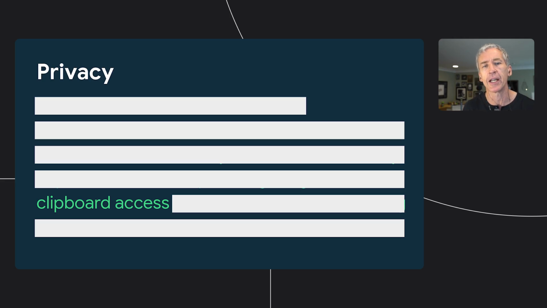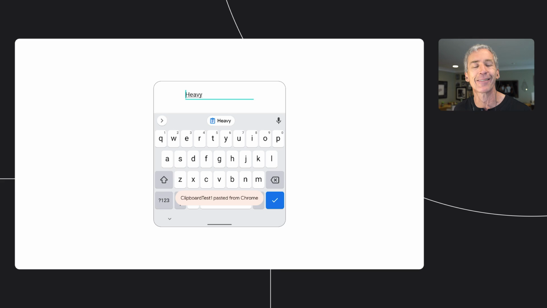For the clipboard, it is possible for you to request data from the clipboard, but now we are going to tell the user when that is happening. We already sort of locked this down in terms of the only apps that have access to the clipboard are the keyboard and the foreground application. But now when that foreground application actually says, okay, give me that clip data, there will be a toast on the screen that looks something a lot like this that tells the user that the clipboard is being accessed.